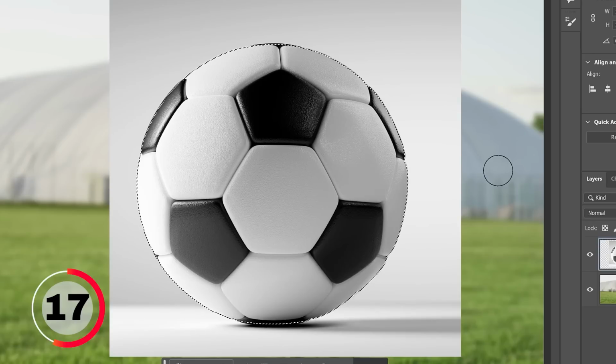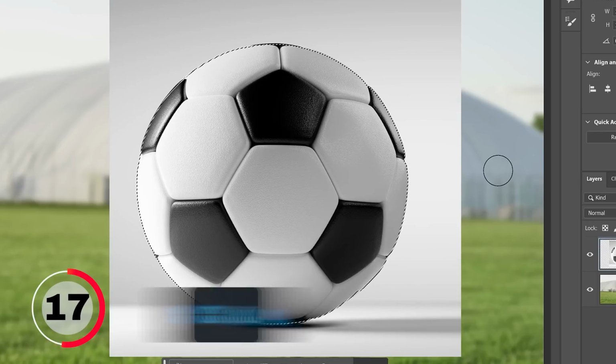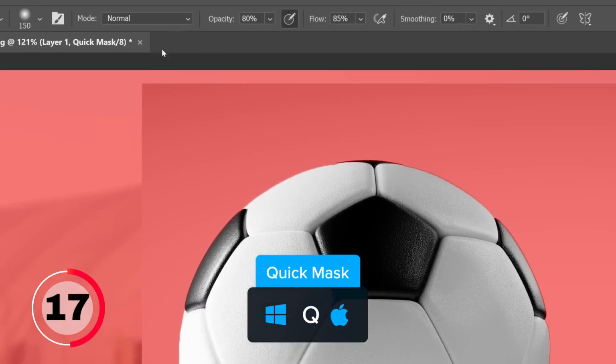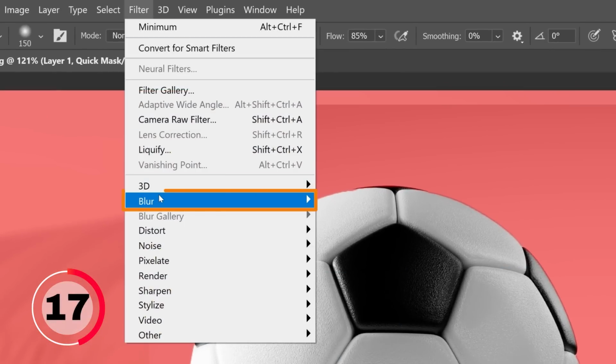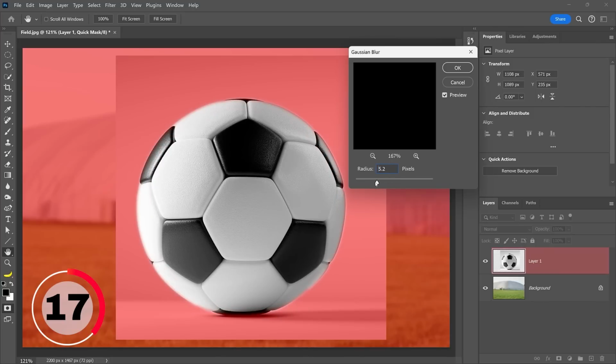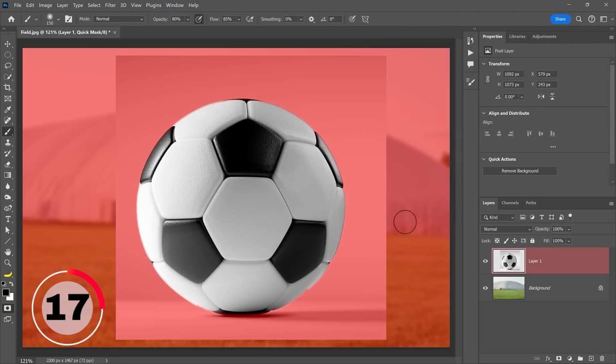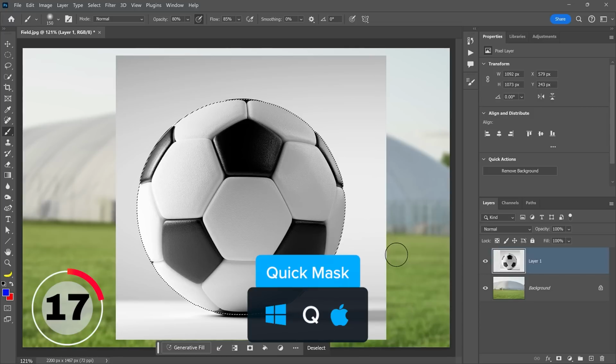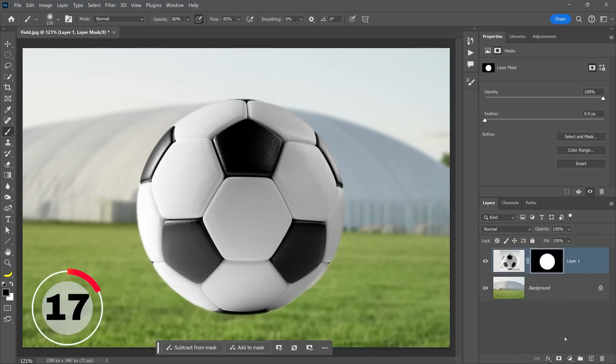For example, after creating a selection, press Q, then go into Filter, Blur, and choose Gaussian Blur. This will give you a visual representation of how a feather or blur will affect the edges of the selection. When you apply the blur, you can press Q again to return to the selection, and when I create a mask, you will see the blurred edges.